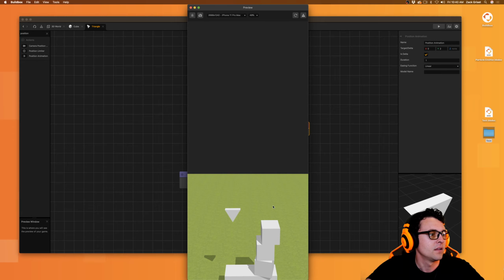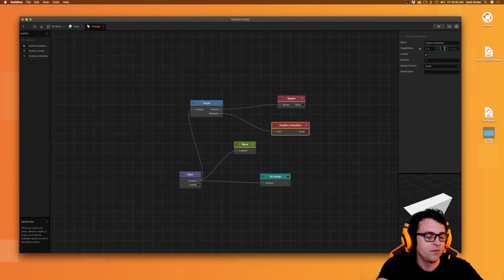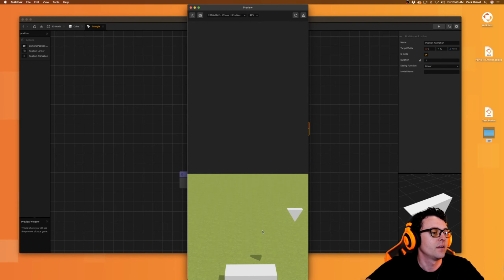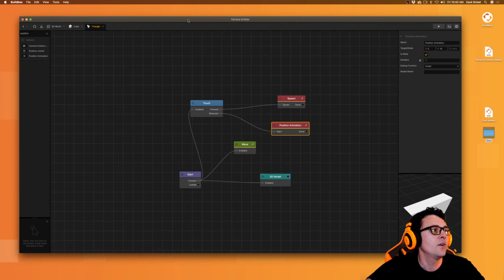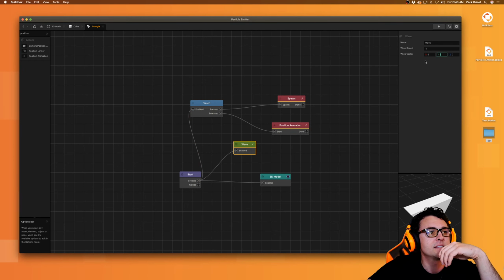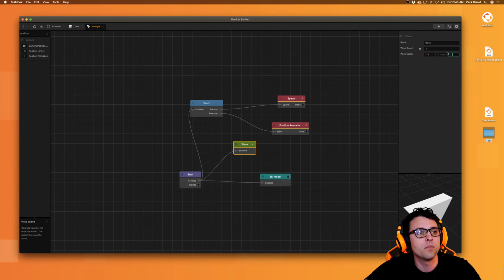Okay, let's try this. Let's try 5 or 10, and let's see that. I want to see it jump up. Position animation. This should be right. Let's take a look. Interesting. Okay, so there must be something about the wave that is keeping it from moving up, right?